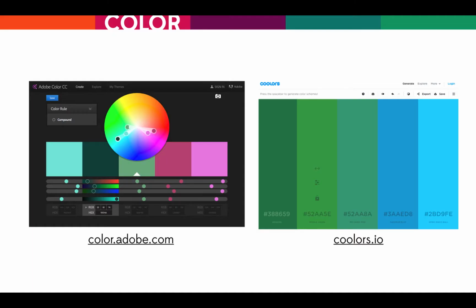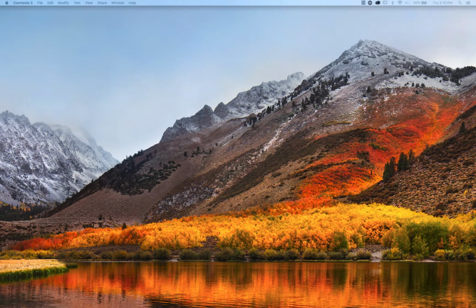And then let's talk a little bit more about color. These are two tools that we use here to help us create color palettes. So I'm going to cover them really quickly. Oh, of course the internet's not working.